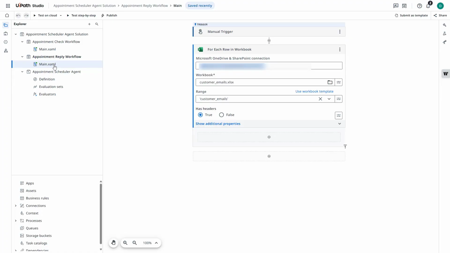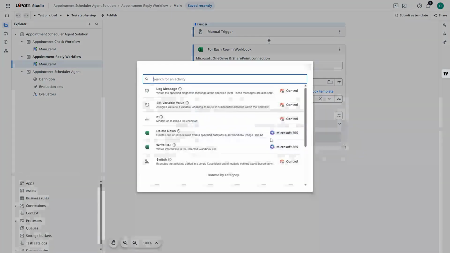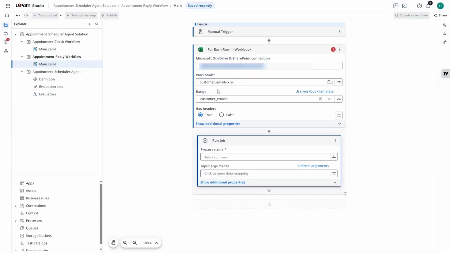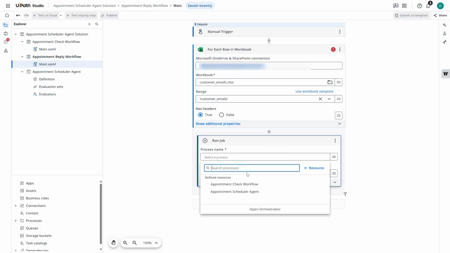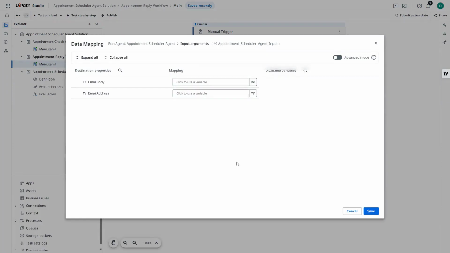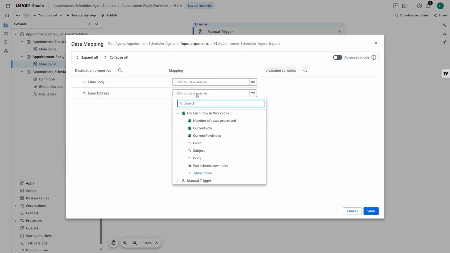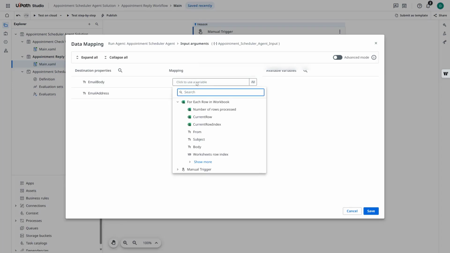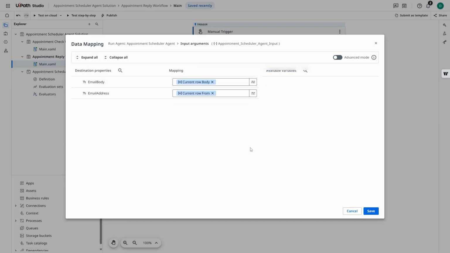We'll configure it under each row. In the workbook activity, we'll add a run job activity. This activity is useful for starting other automations or agent processes. Once this is done, select your appointment scheduler agent in the process name field. Next, we need to perform data mapping for the agent. The agent's email address input argument will correspond to the from field of our customer email spreadsheet. Likewise, the email body argument will map to the body field.